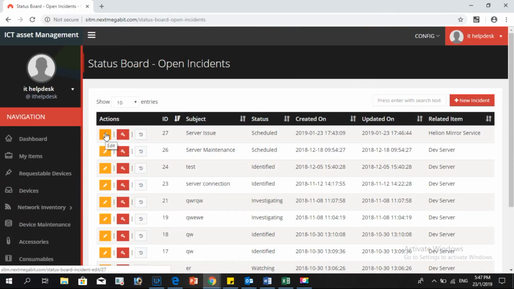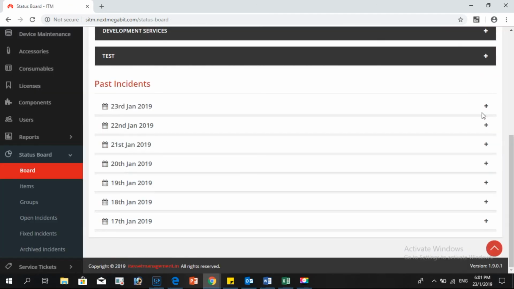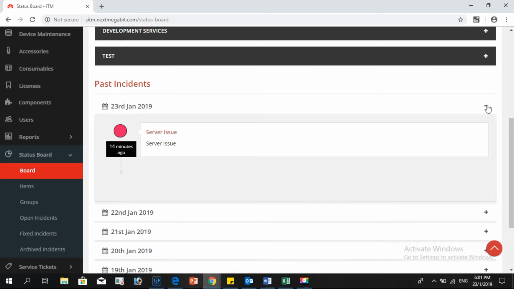To manage the incidents, go back to the Open Incident page. Click on the pencil icon to edit the incident. Use this icon only to update the status. Then the entire history of this incident can be viewed here. To view this incident on the board, just click here.